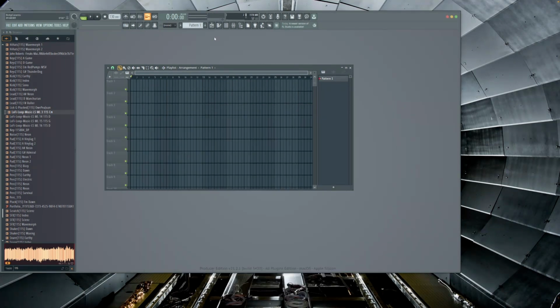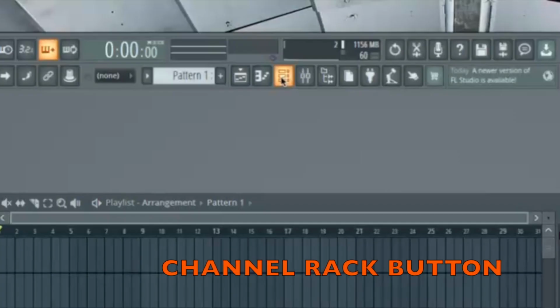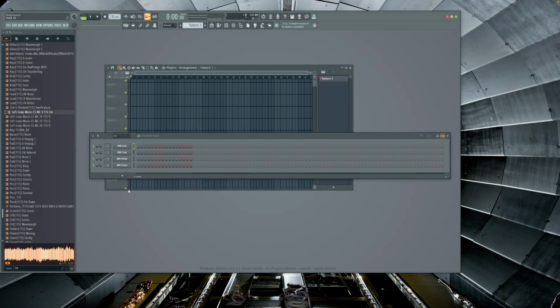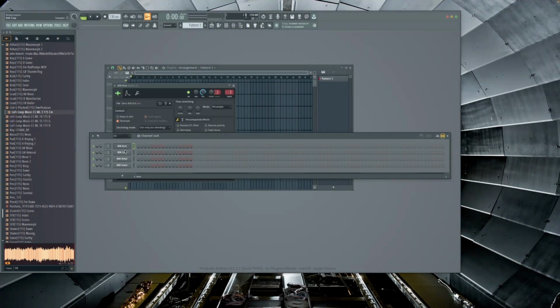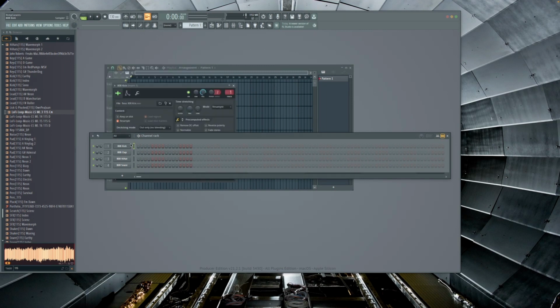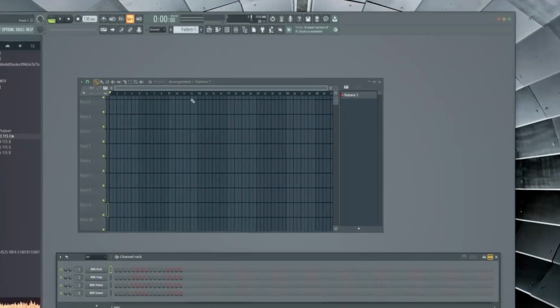Next thing we're going to look at is the channel rack. This is where our basic 808 went. It's right in here: your kick, your clap, your hat, and your snare. And then you've got your mixer. Your mixer is this button.